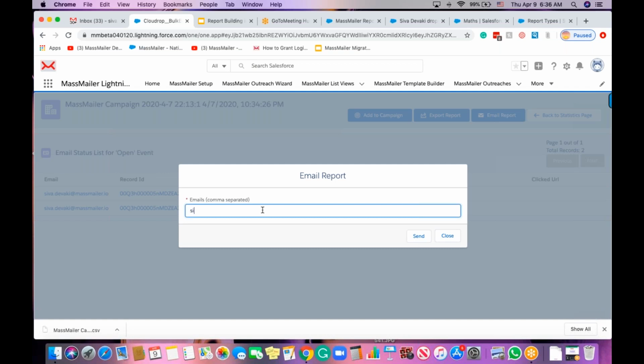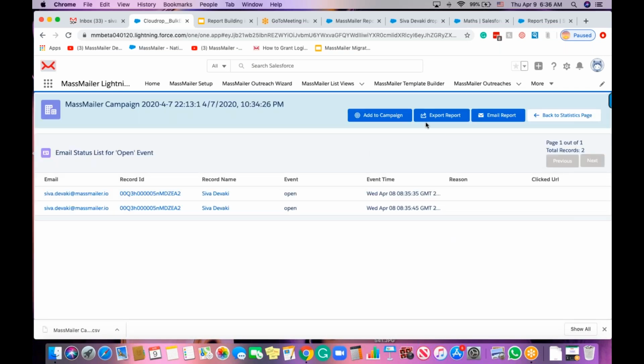All you need to do is just enter your email address, and you can add as many email addresses as possible, and then you just have to send, and that's going to send an email with the report attached to it.